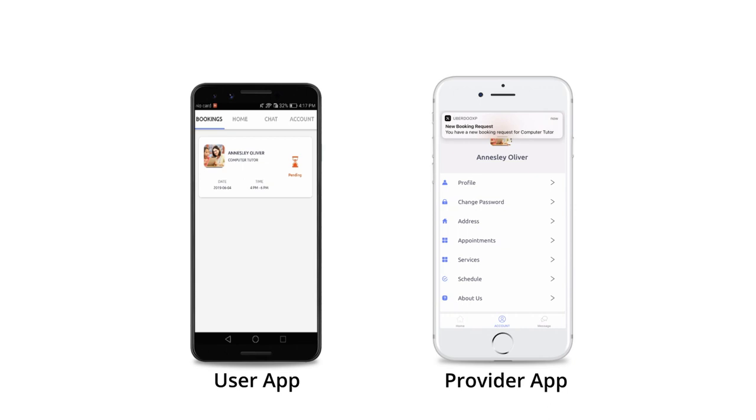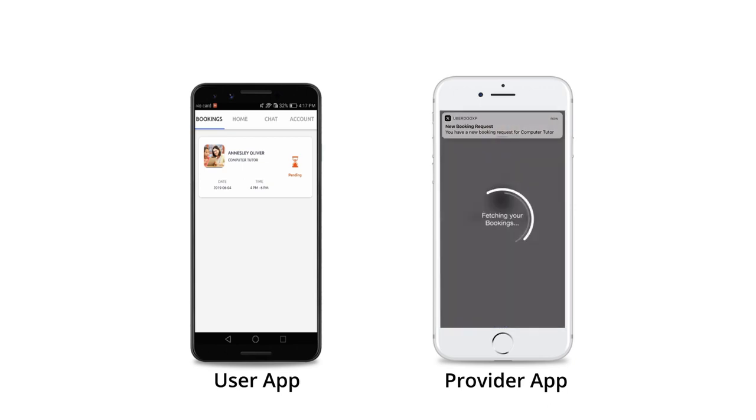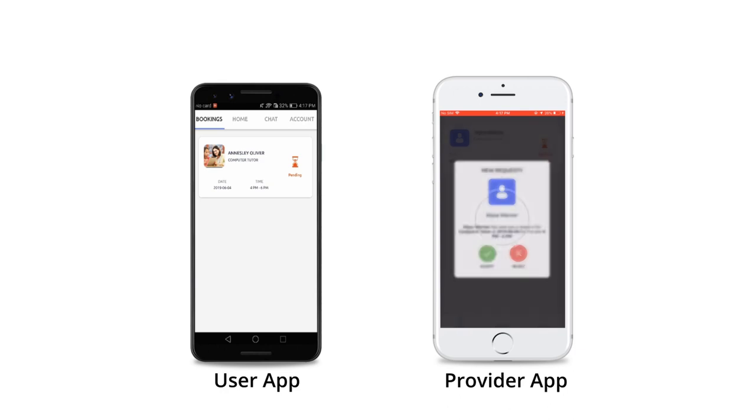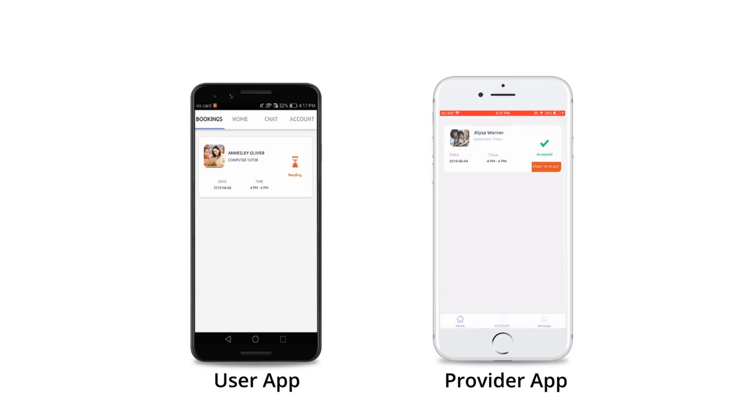Then on the Provider app, you can see the booking request. On the request pop-up you can view the service details. You can accept or reject the service. I am gonna choose to accept the request.